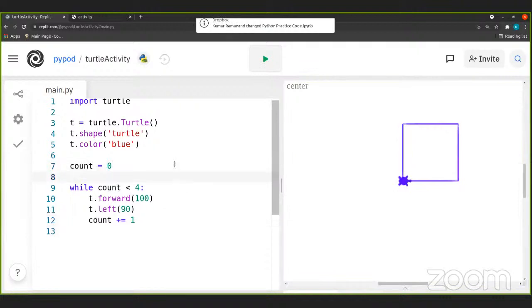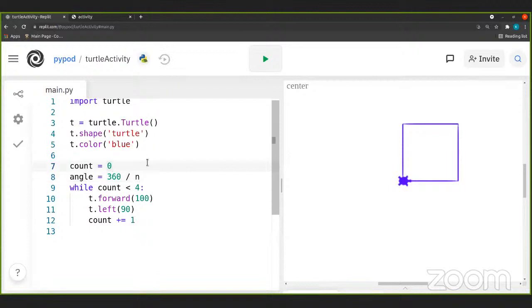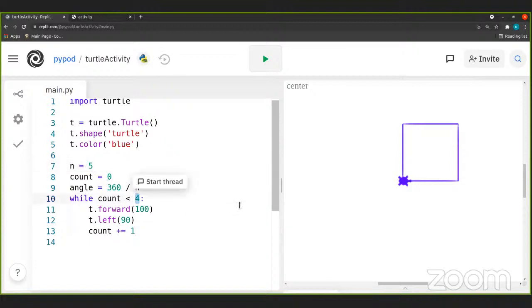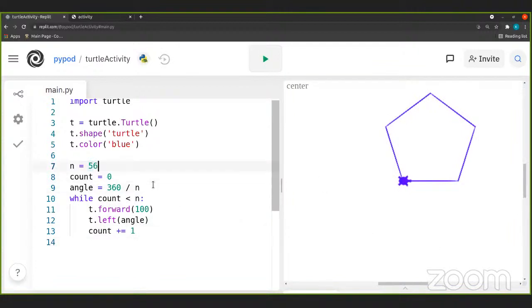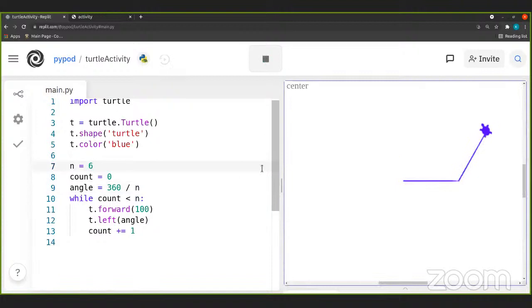What happens if we have to do this for any polygon? We have to do a simple calculation: if there are n sides, then you have to divide 360 by the number of sides. So if we want to do a pentagon, it will be something like this, and instead of doing it for 4 sides, you'll do it for n sides. You will be moving forward by 100 units, no change there, but your angle is going to change. It's as simple as this. If you want to do it for a hexagon, that will also work.